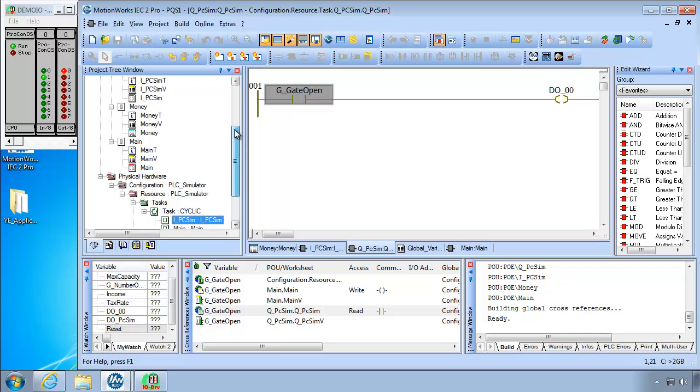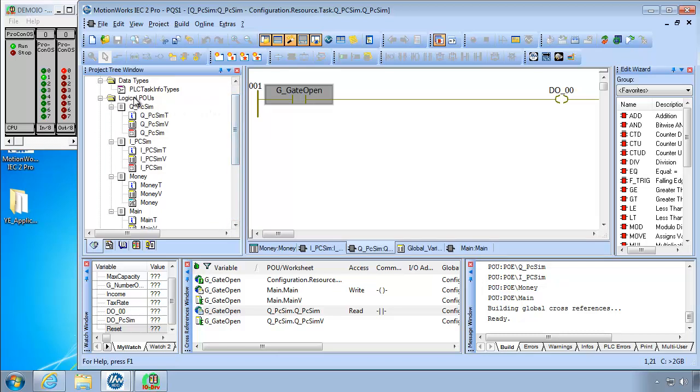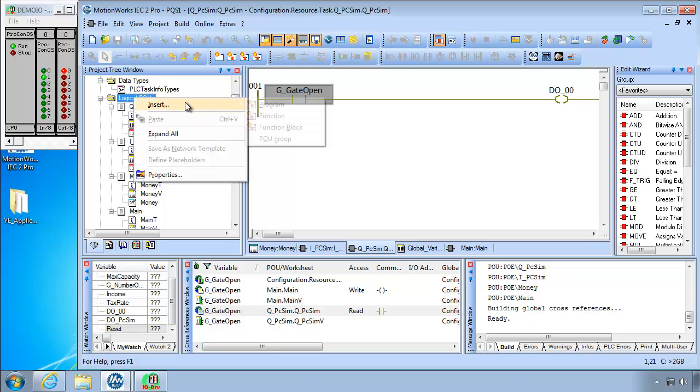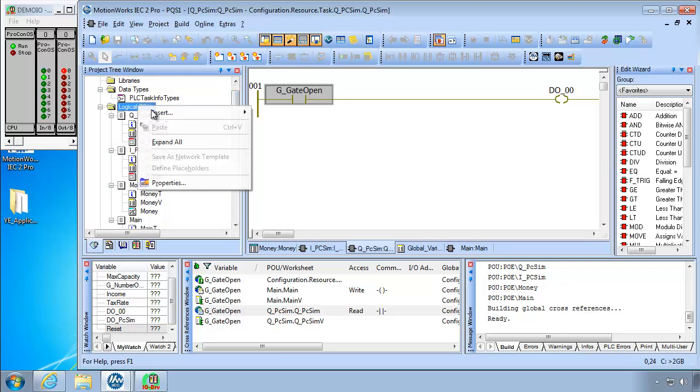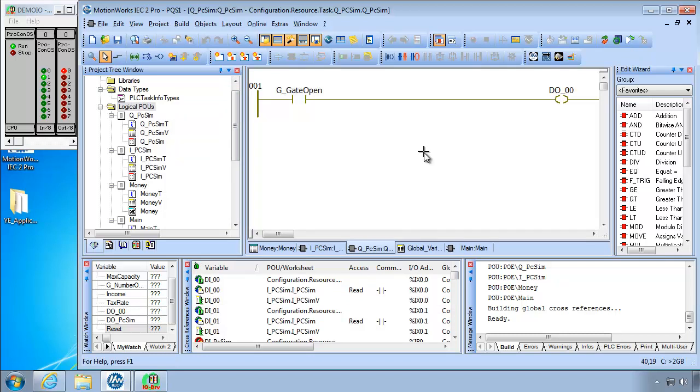If you wanted to make a function or function block, the first step would be to right-click logical POUs and insert. And here's where you can choose program, function, or function block. So these are the three types of POUs. You can see that in your program. And we have created program POUs only, and they're running in our single task. As we move ahead here, we'll make more tasks. We'll end up making more POUs, and we'll end up making our own function and function block. And so with this, I will conclude the IEC 61131-3 programming overview.